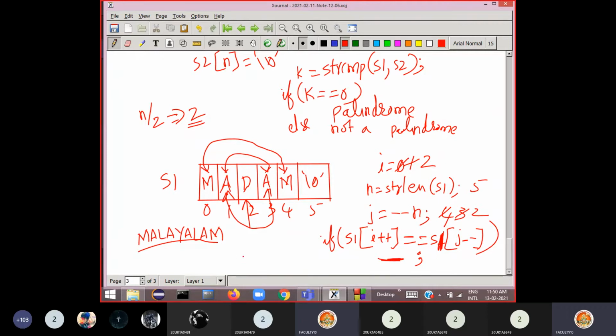For example, assume I have a string like this: A, B, B, A. So this is positions 0, 1, 2, 3. It is an even length string, A, B, B, A. Reverse also A, B, B, A. When you find the string length, n is equal to 4. So n by 2 means its value will be 2 here.